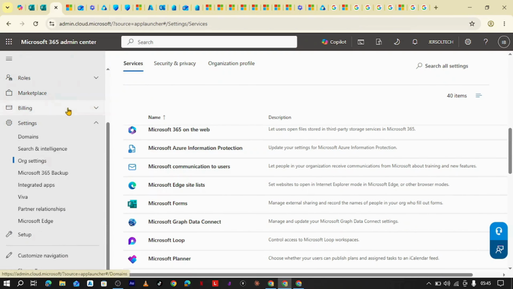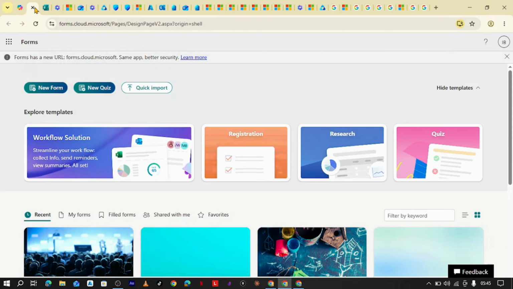When you come to the admin center, you go to organizational settings, go to Microsoft Forms, and then manage your external sharing and record the names of the people in your organization who can fill out forms. That setting is also very important. Now, the next thing I'm going to talk about is how we can access Microsoft Forms.